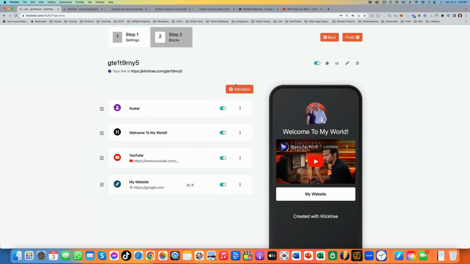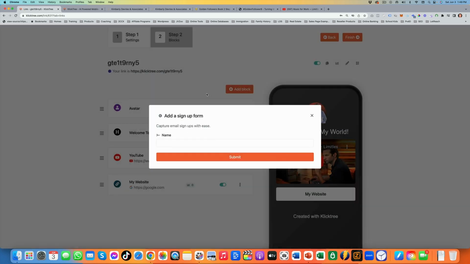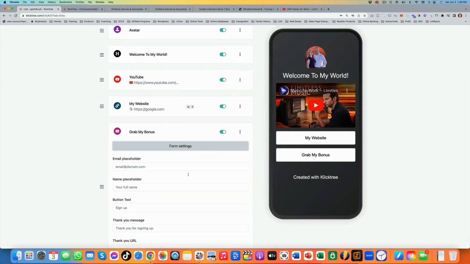Now, preferably what you want to have is you want to have people leave their email, right? So you use the email collector here, and then you say, hey, grab my bonus, submit, and then here is where the bonus form is set.